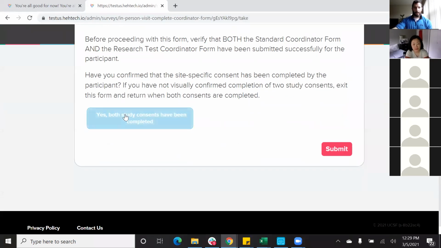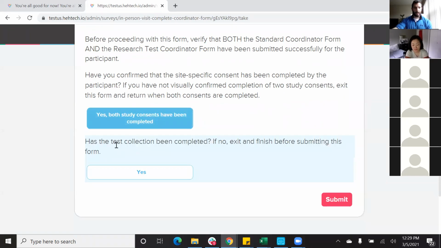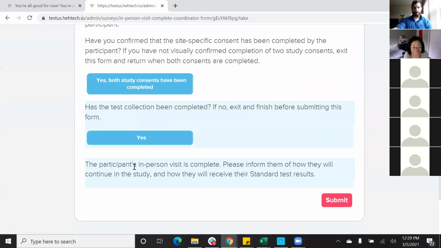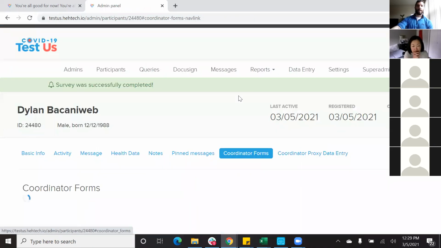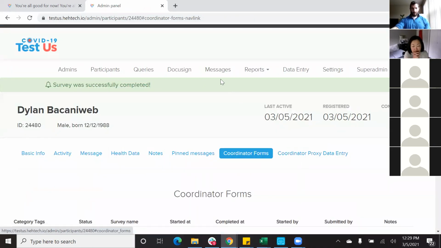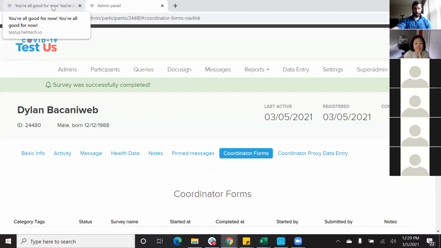All right, so yes, both study consents have been completed. Has test collection been completed? Yes. The participant's in-person visit is complete. Submit. One more double check. Have you made sure that all the consents are signed? We're going to say yes. All right, so from the participant's point of view, their study is over. They can leave the clinic, go home, and they're pretty much done with their in-person visit.